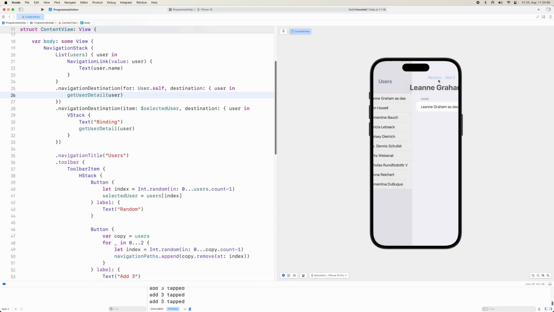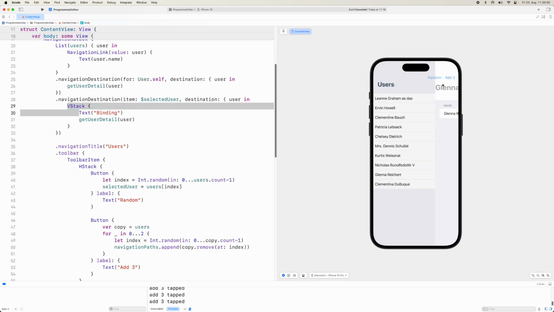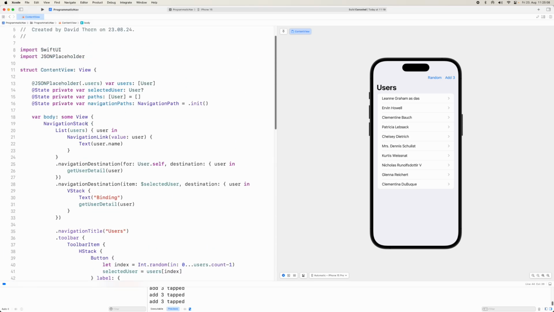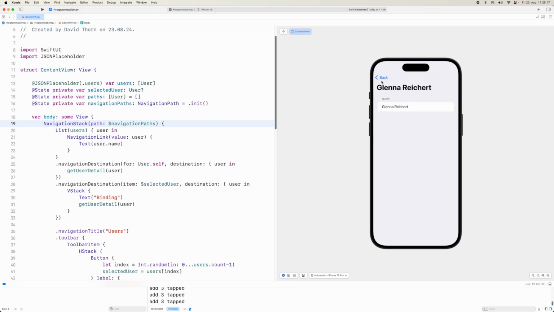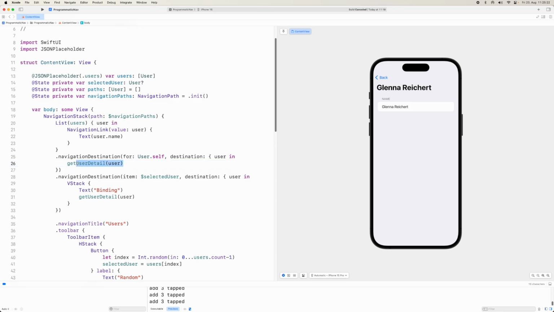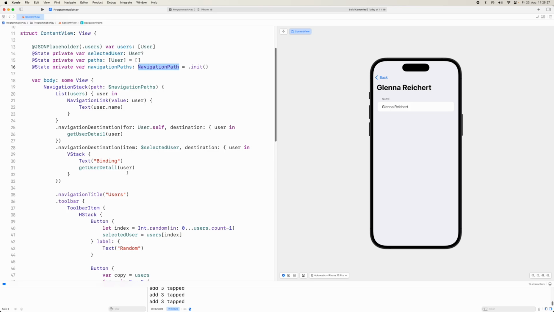And now when we come to random, you can see that we get it because we're setting the selected user again, and we add 3. And add 3 is obviously not going through navigation paths anymore, so we have to add the paths on and say navigation paths once again, and now we can add 3, and we go to the navigation paths, and this sends us to the user detail here instead, because we're adding users to it, and we're not adding optional users inside of a binding to it instead.